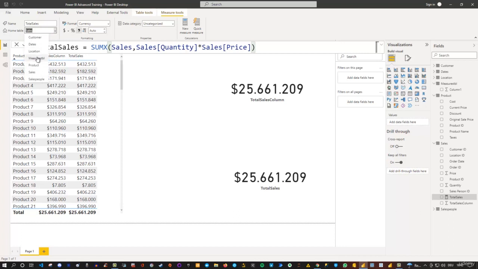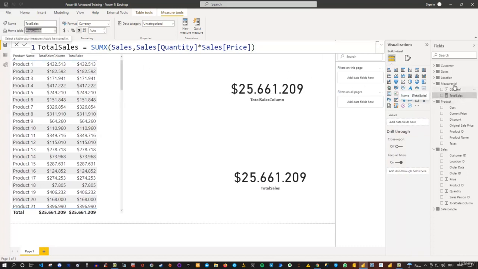Now I can click this option and say I want to move it to the Measures table. This only works with measures. You can't simply move columns which belong to the Sales table to a different table. That doesn't work. But for measures, you can place them wherever you want. I want to put it into the measures table. So I take this option, and now you see that the total sales measure is inside the measures table.